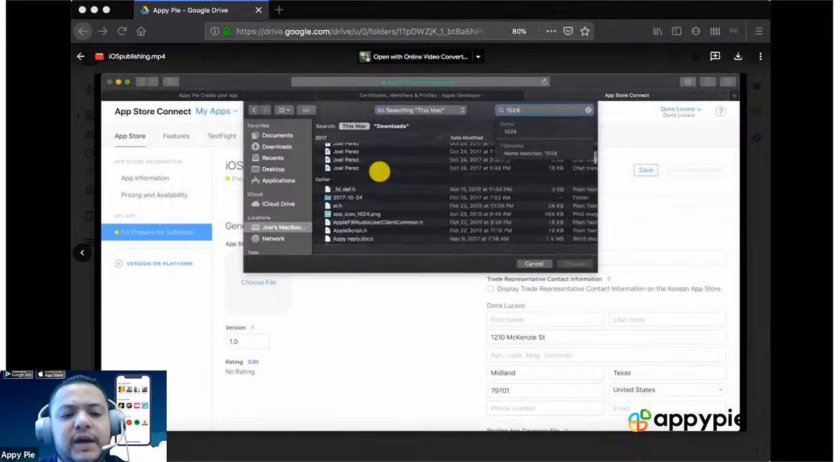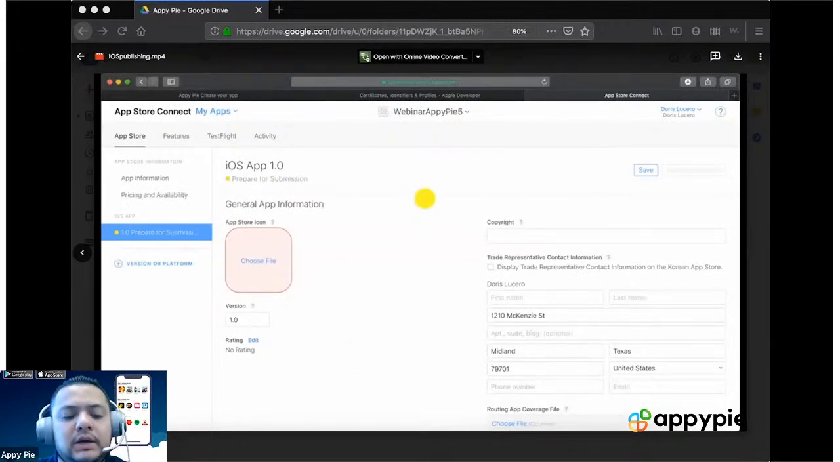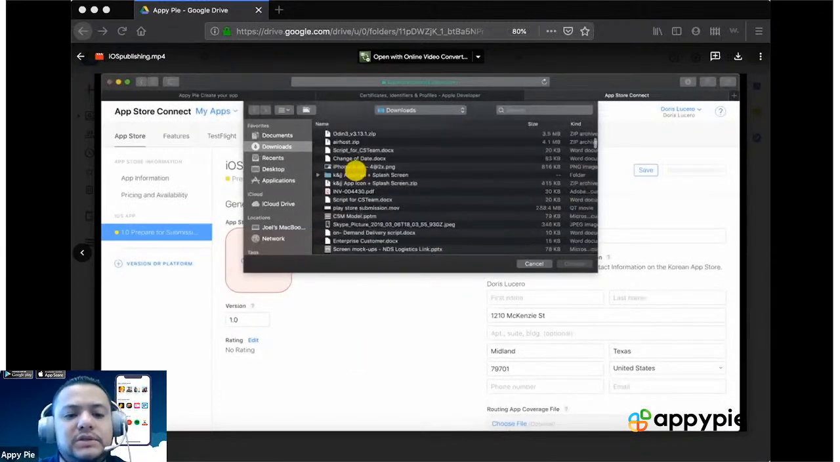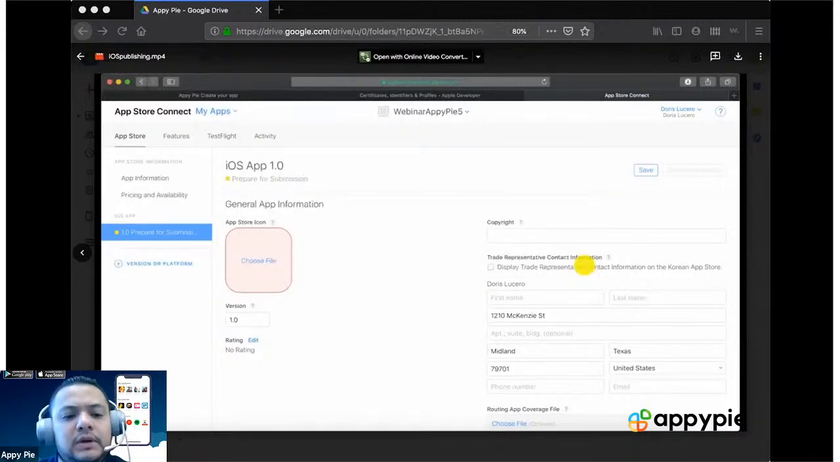And the size for the app icon, guys, needs to be 1024 by 1024. Again, if you guys are having trouble getting these images and things like that, our team can help you guys get all these different images for you.